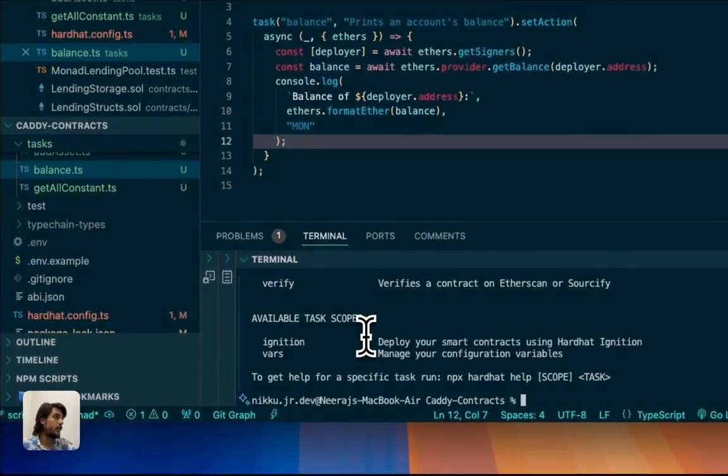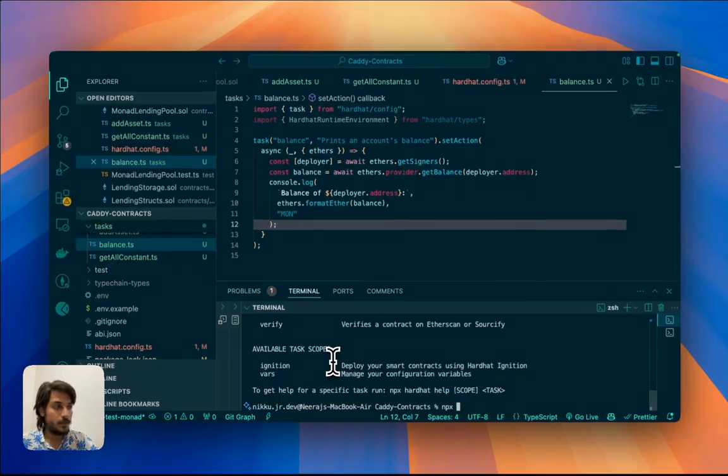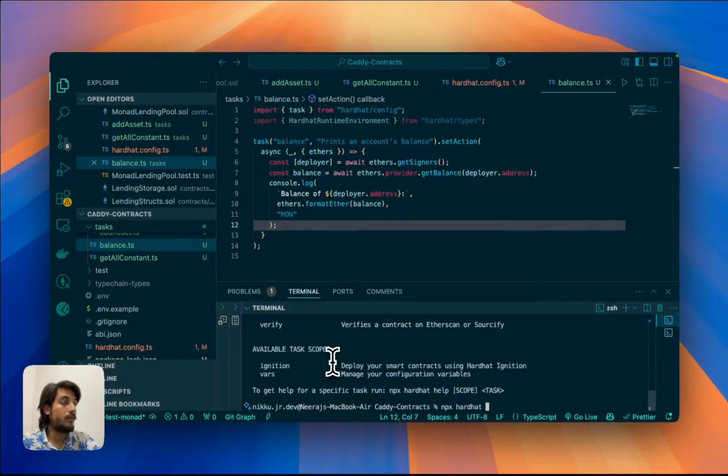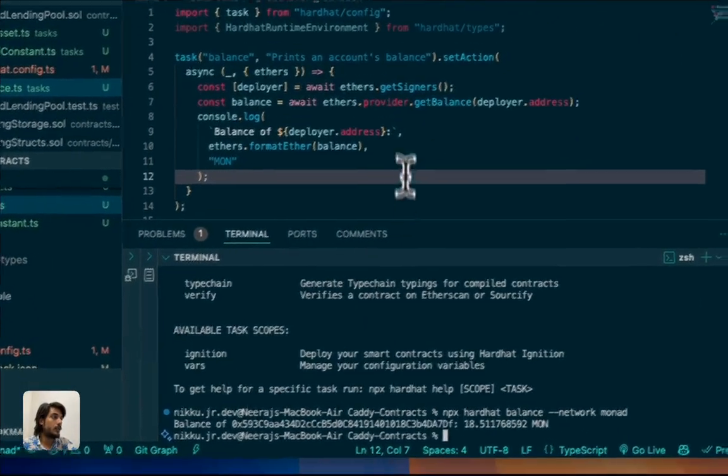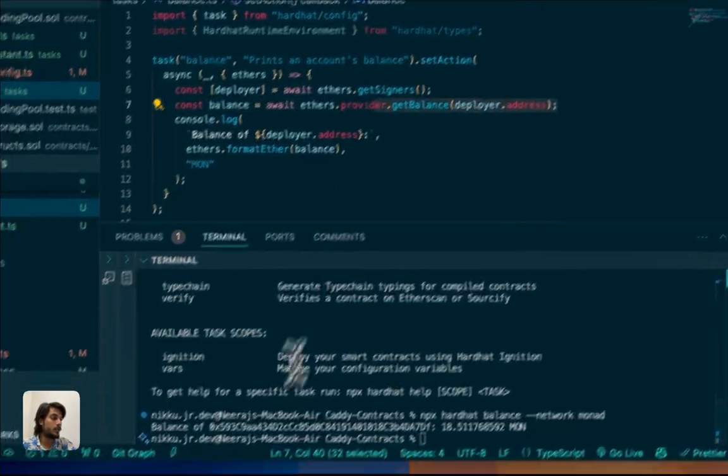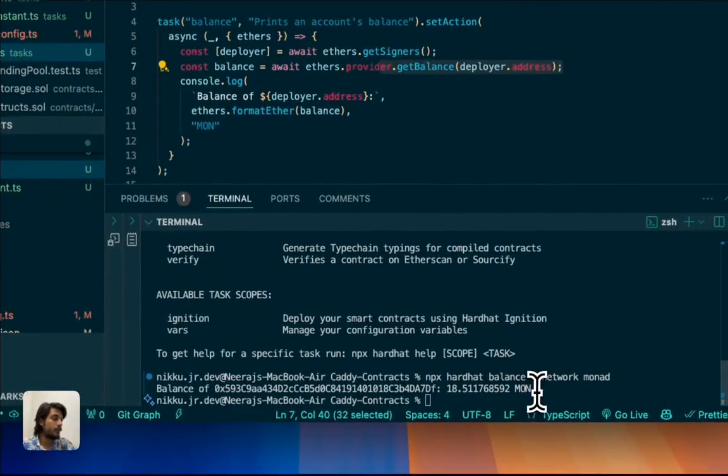So let's run this task. Write npx hardhat, then give the task name, that is balance, and then specify the network, that is Monad. It will fetch the balance on the Monad testnet for this address. So our balance is right now 18.5 mon.